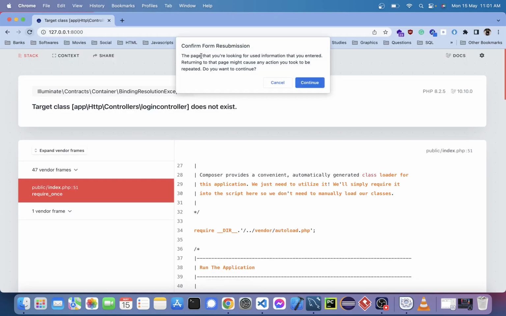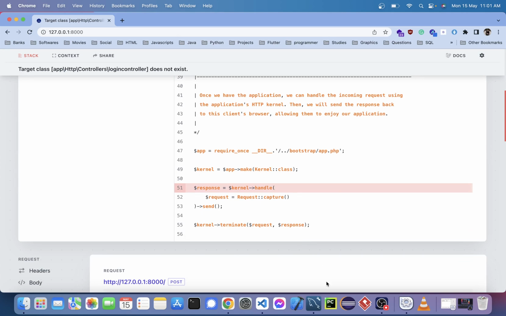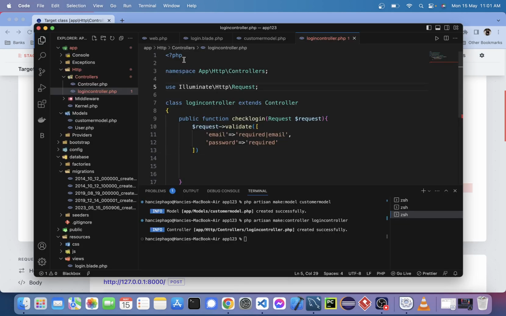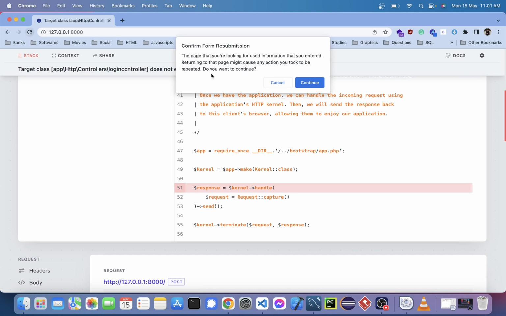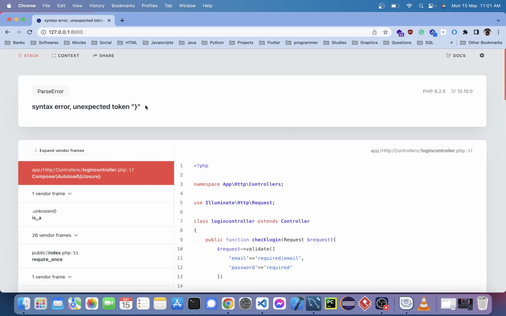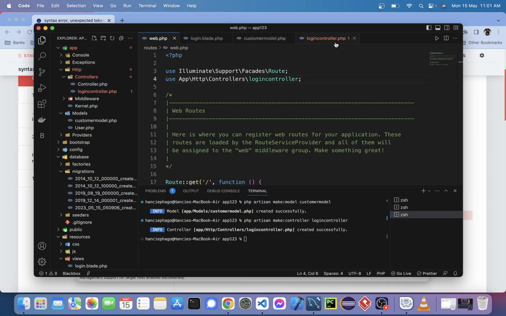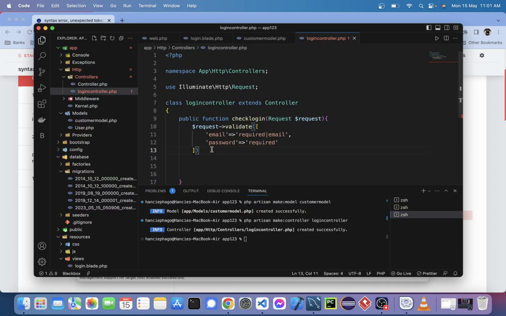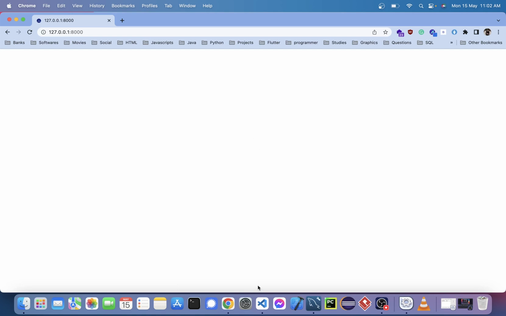Now continue. Still it is giving an error, so I have to check where I made the mistake. That is my mistake. Now let me check it. I'll reload it. Okay, now it says unexpected token. Where did I make it? Let me see here in LoginController. Okay, I just forgot to give the semicolon here. Now I think it will work. Let me continue. Yes, no error.